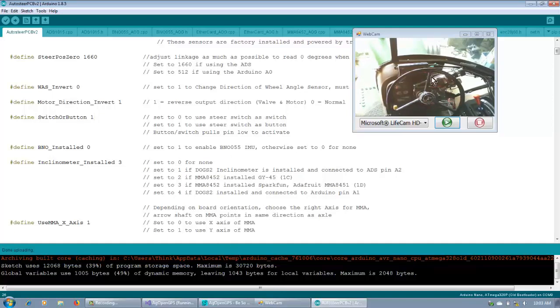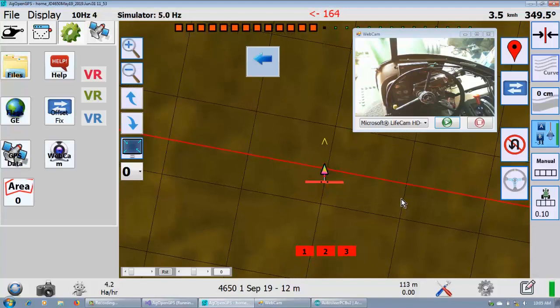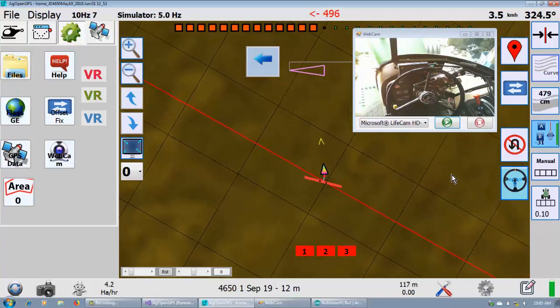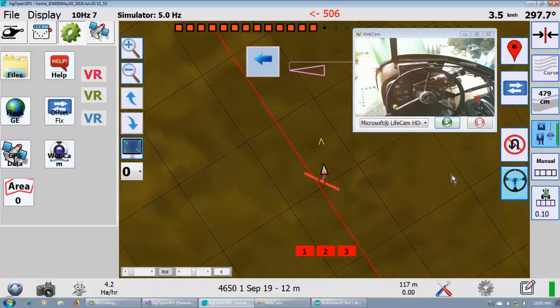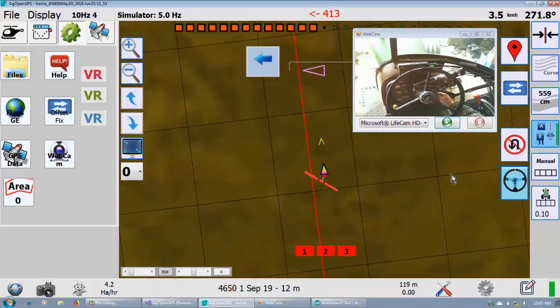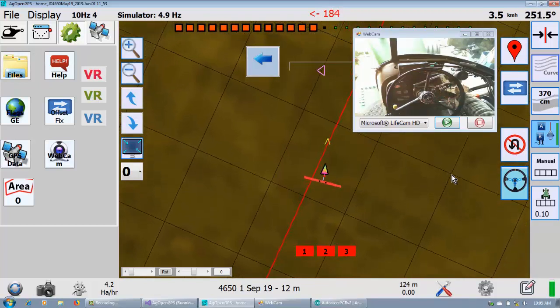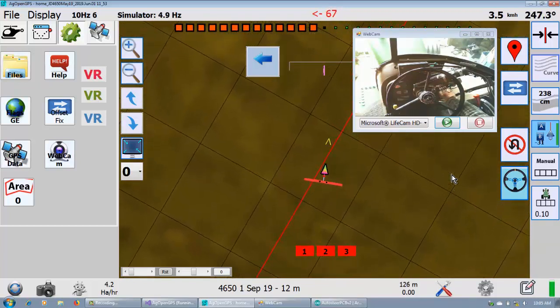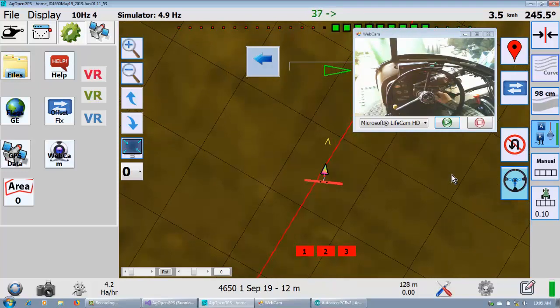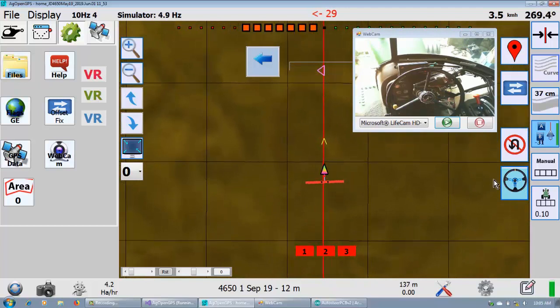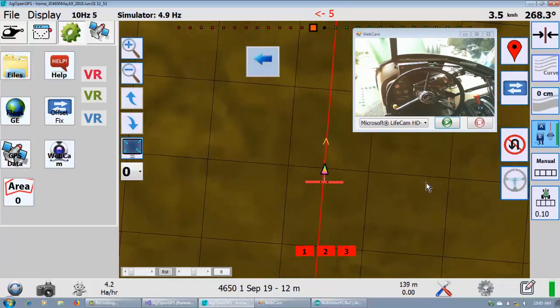So if we enable AutoSteer, then it works. Now we have it hooked up as a momentary, so I got to go click, click, click, click. But you can see that works. Okay, so enough of that.